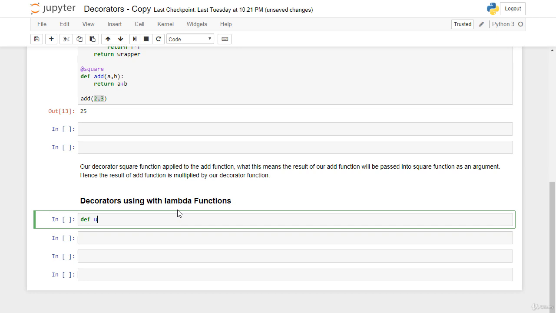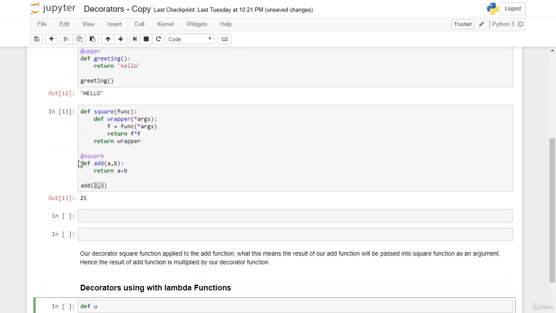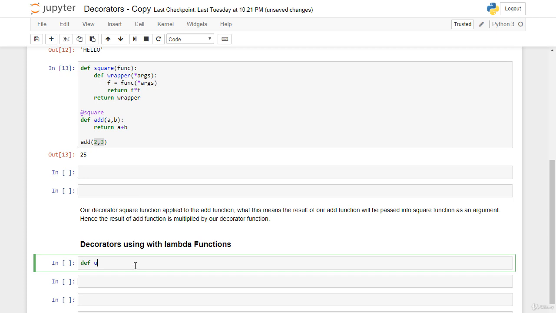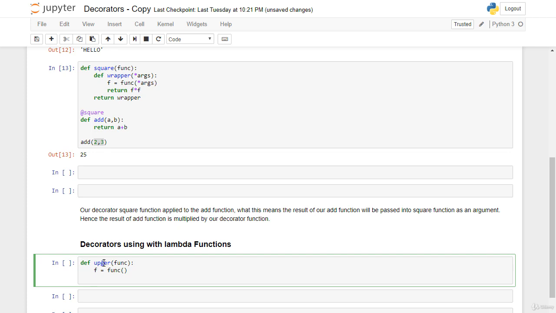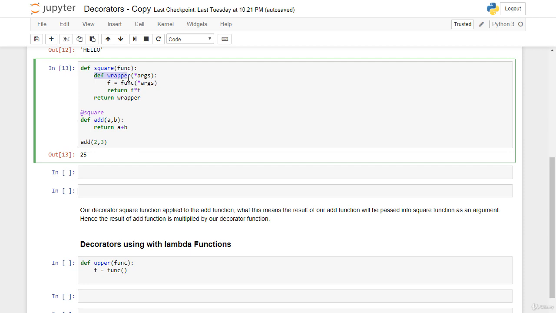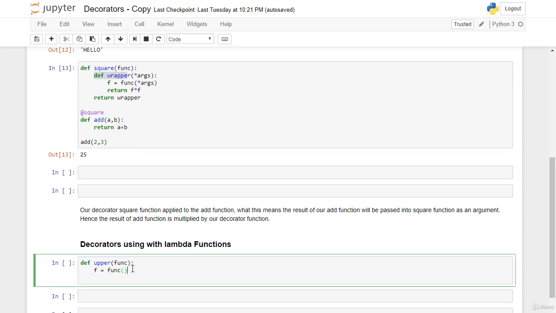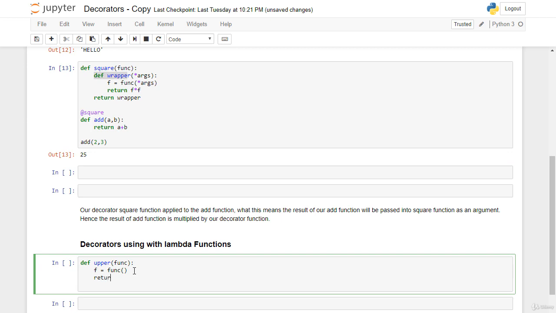Okay, here I will use the same one, but this function with lambda, I will say upper. Again I will say func. And after that here, I will say f is equal to my func, right? And now I will not write upper here. I will not create a wrapper function because I will create it with lambda. So what I need to say here is only return, okay, lambda and colon f dot upper.